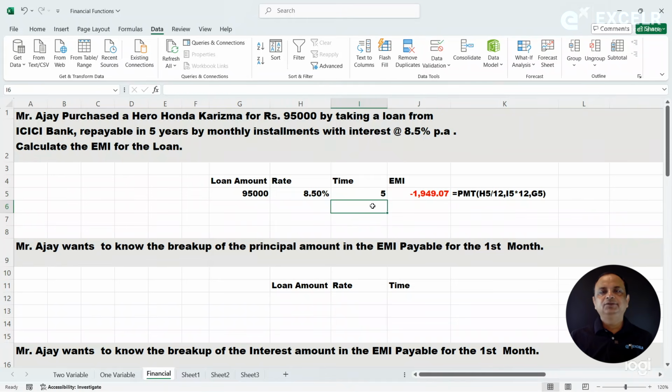Now, as you know very well, an EMI has two parts, principal as well as interest. When Ajay starts paying his EMI, the first installment, the second installment, up to 60 installments in total, the EMI amount per installment will be exactly the same, but inside it the split between principal and interest will change. Let's see the next question so you can understand better what I'm trying to discuss.